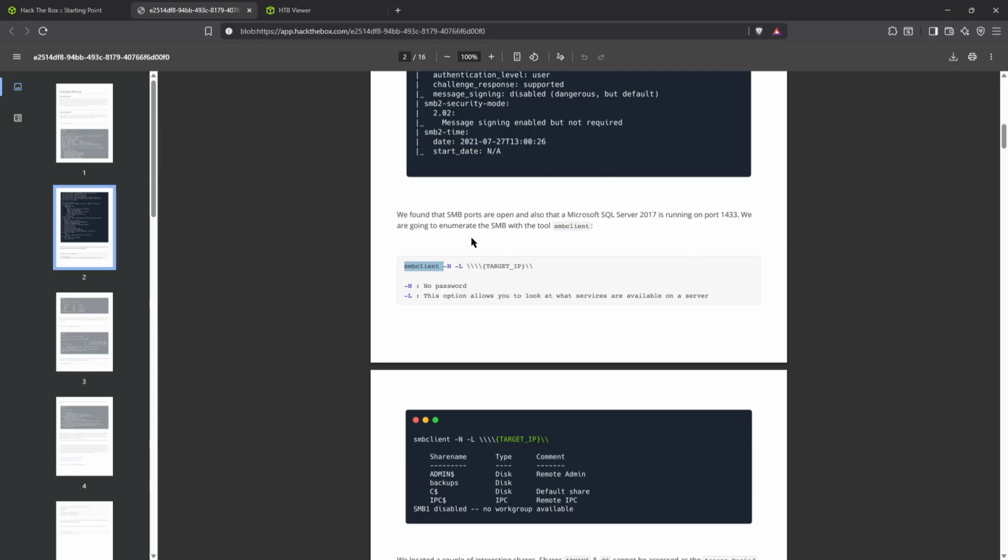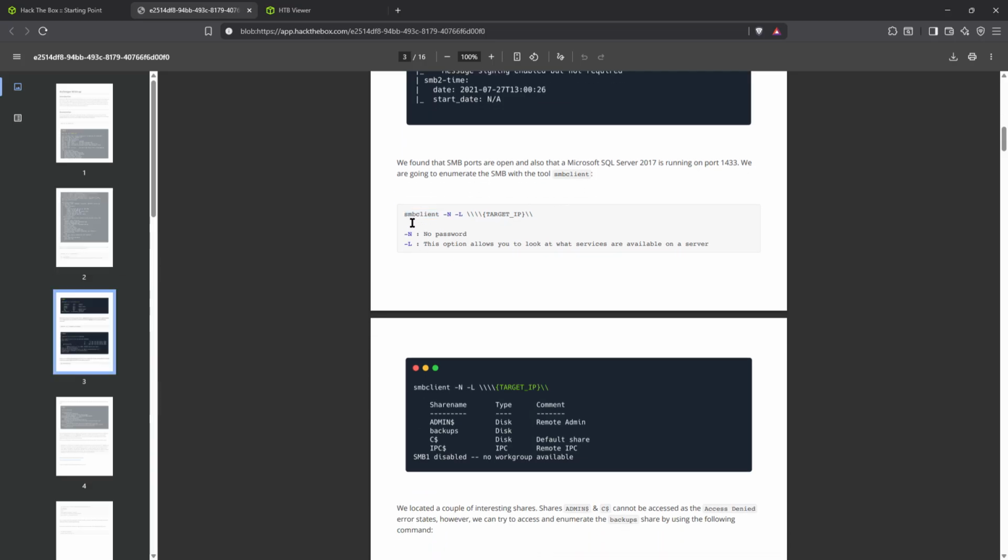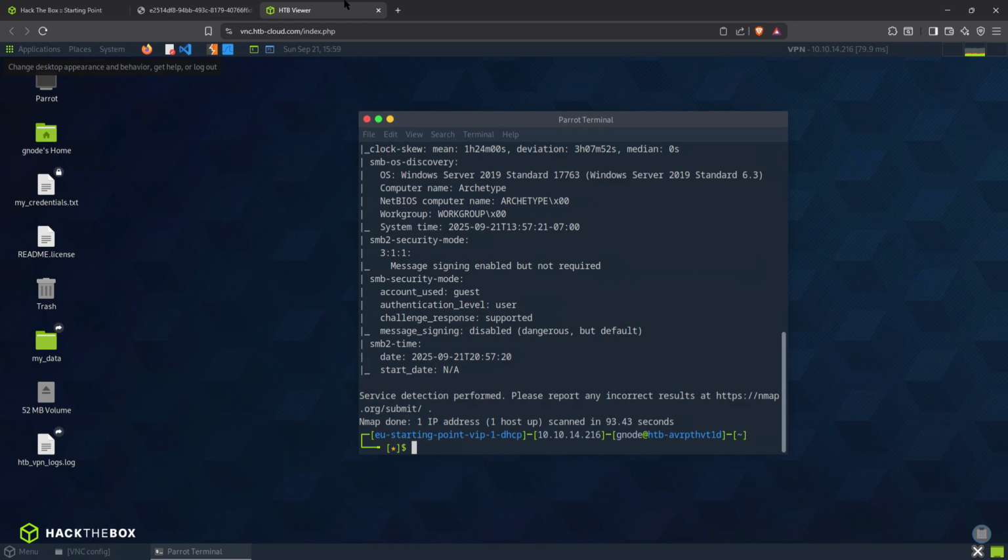Going to enumerate the SMB with the tool smbclient. So this is going to be smbclient and the flag -N for no password. So we're going to try and break into it without a password. And then the flag -L says that it allows us to look at what services are available on the server. Then we'll put in our IP address.